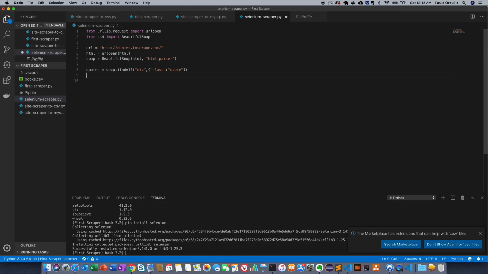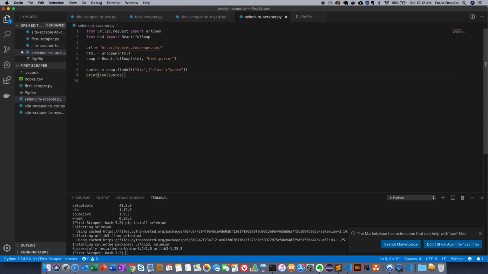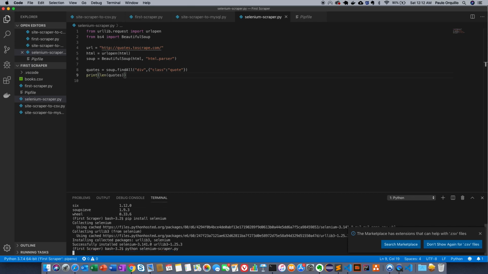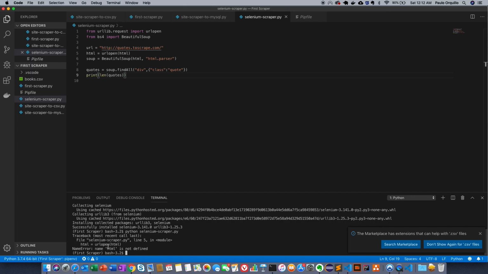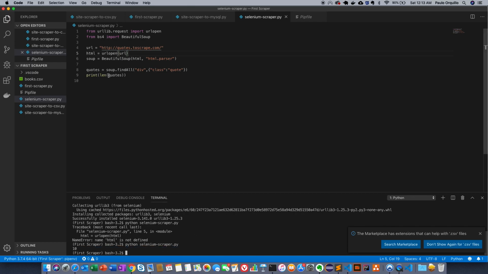And I'm going to create a for loop. Let's try printing the length to make sure everything's right. From here on the terminal below, I just call python selenium scraper, and that should call the script. And it says HTML is not defined. So HTML, oops, because I did it wrong. Shoot. So we got 10 results. So now I'm going to do a for loop.